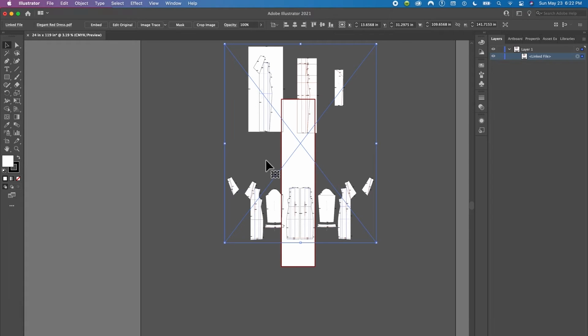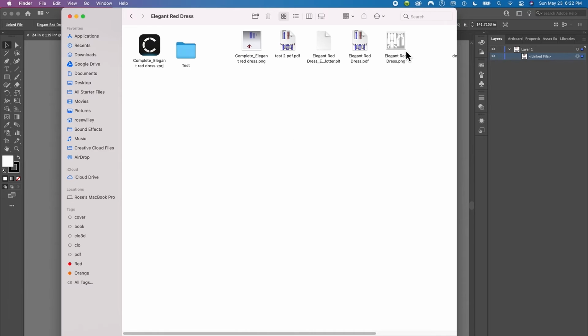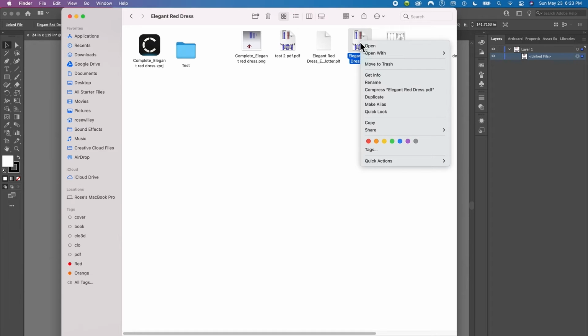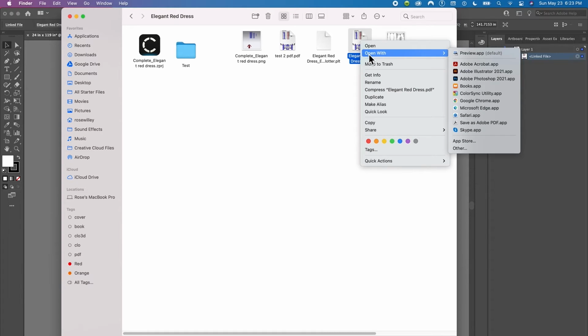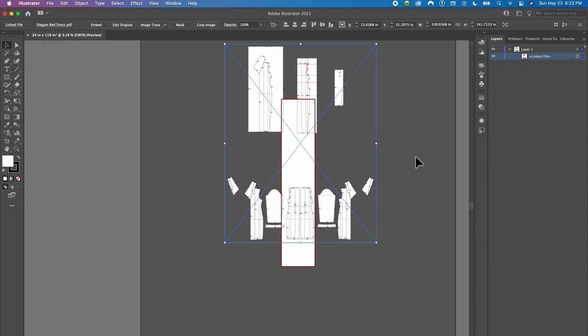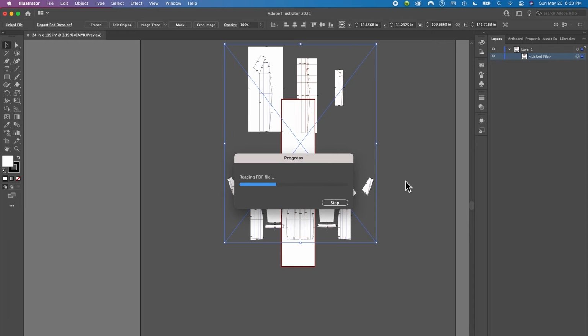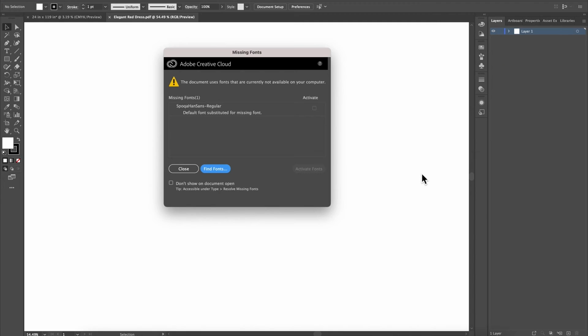So I'm over here right now. I'm going to my Finder, okay? And this is the same PDF pattern that I exported earlier, right? I'm going to click on it. Right click. And then select Open With, okay? Come down here to Adobe Illustrator. Click on it. And you're going to wait for a little bit.